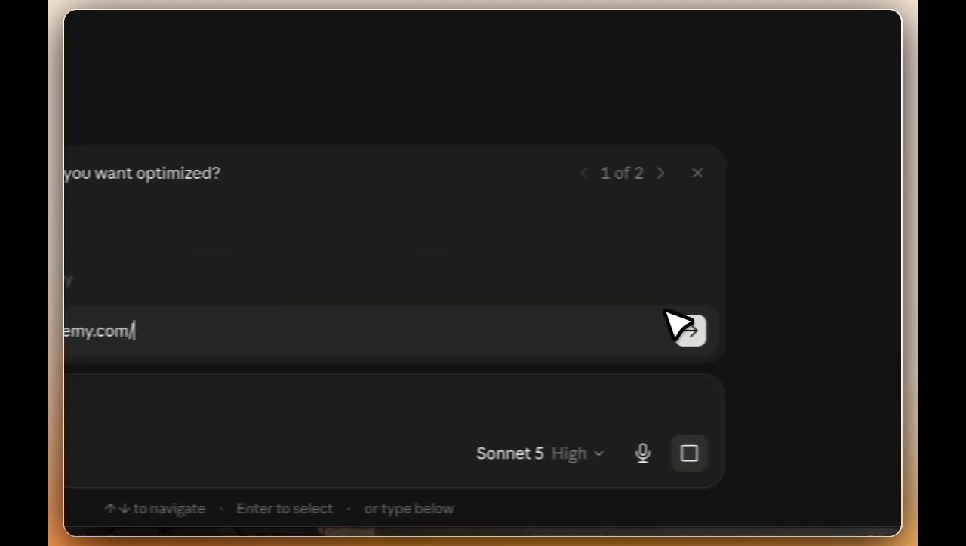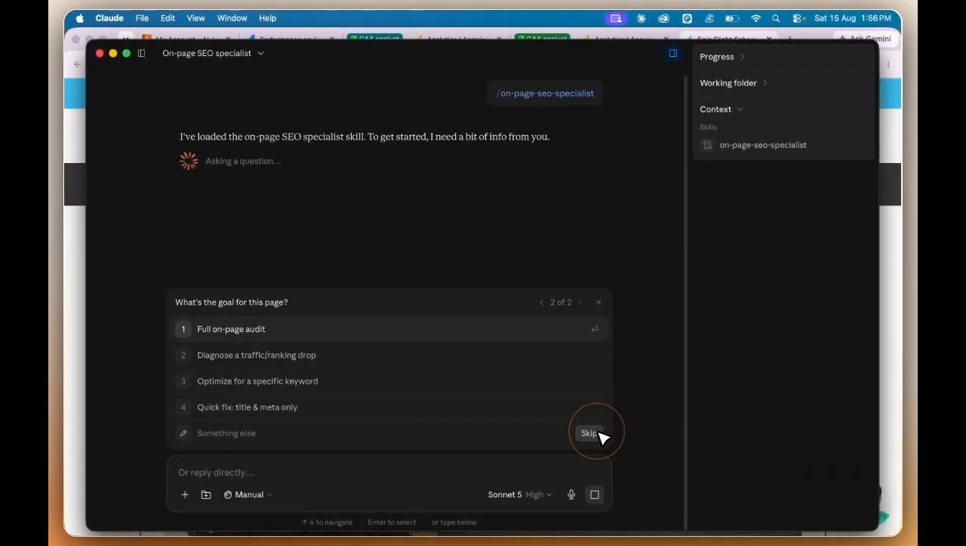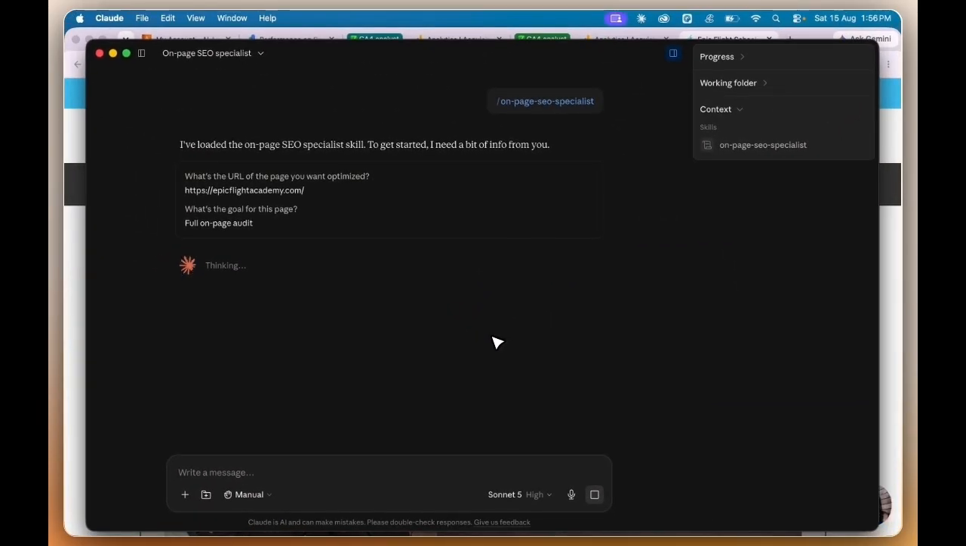Go ahead and add in the URL of the site. Next, it's going to ask you what you expect from this skill. So you want a full on-page audit. You want to diagnose certain things. You want to optimize certain things. Let me go ahead and ask it for a full on-page audit. And that's about it. There's nothing else for me to do.